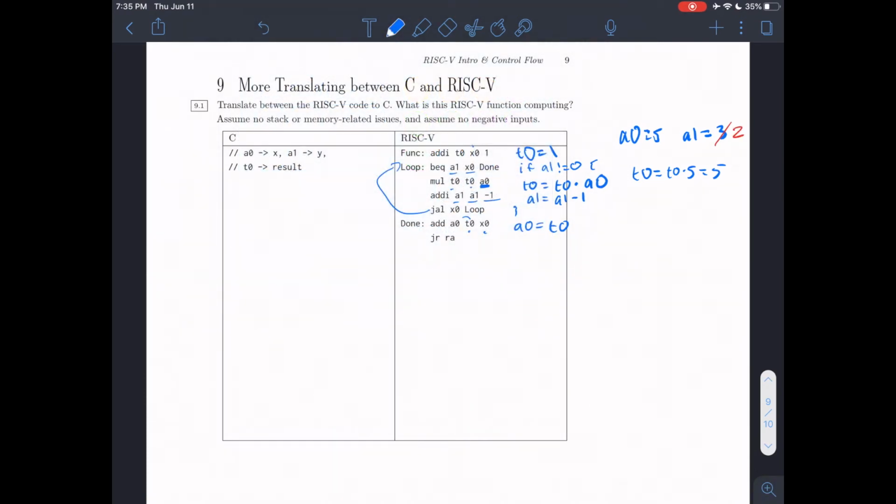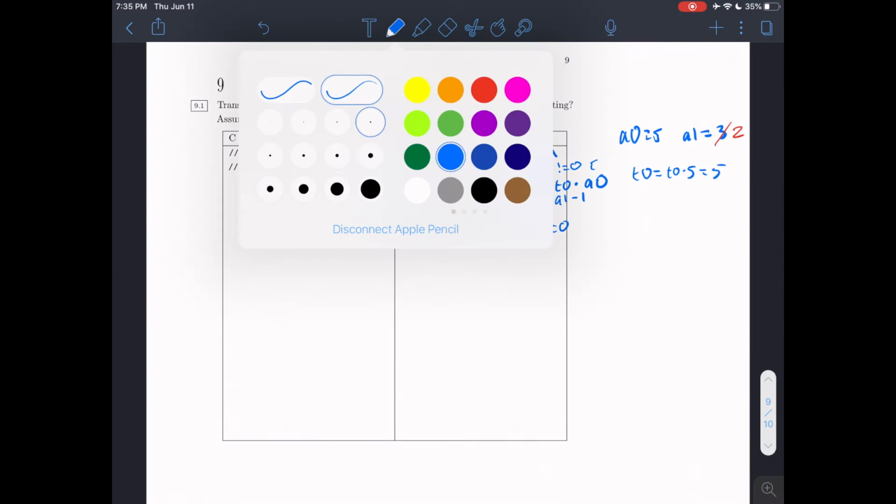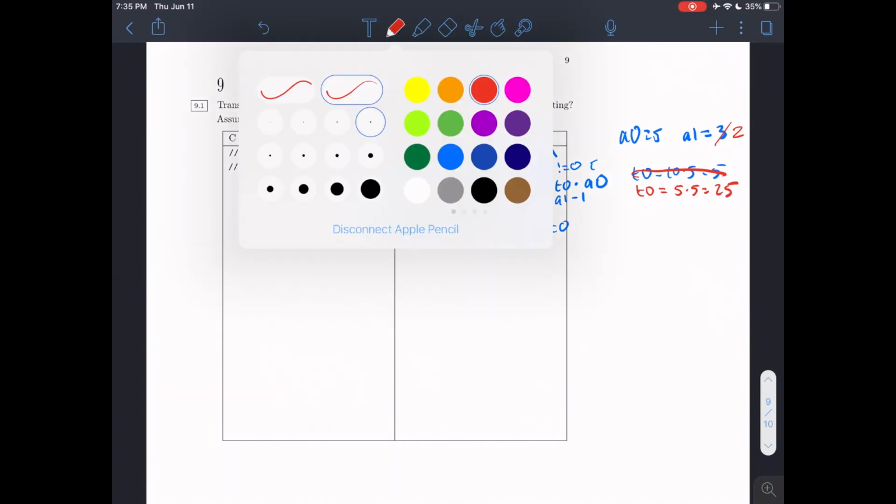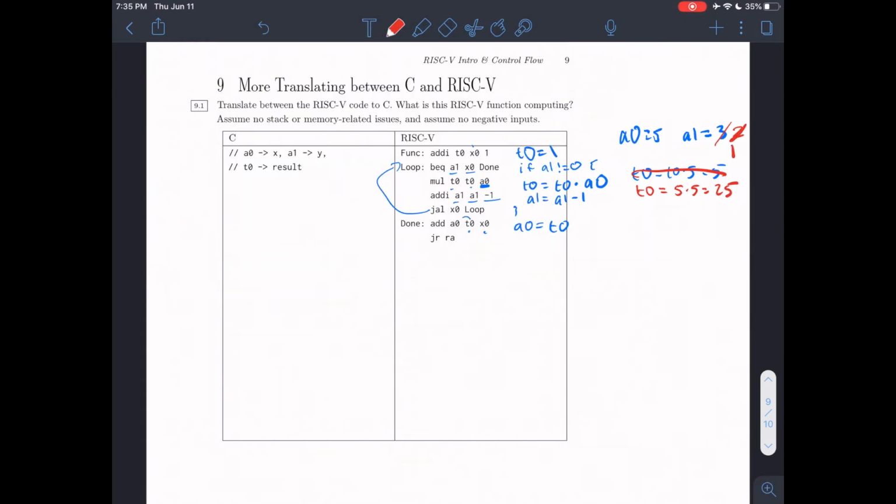Then we check, is 2 equal to 0? It's not. So at this point, t0 is going to be equal to 5 times 5, which is equal to 25. And then we decrement a1. So a1 is now 1. We loop again, and then we check if a1 is equal to 0. a1 is not equal to 0, so we continue with the loop.